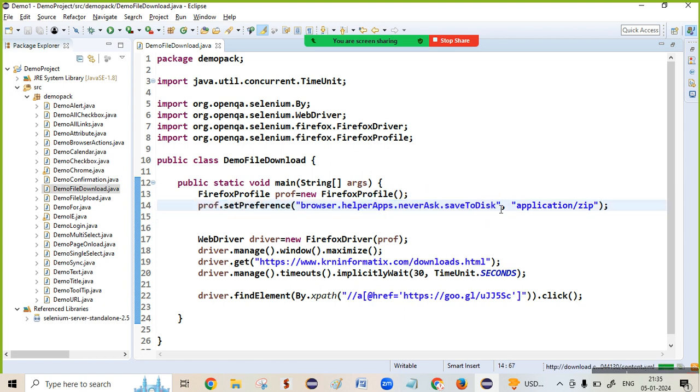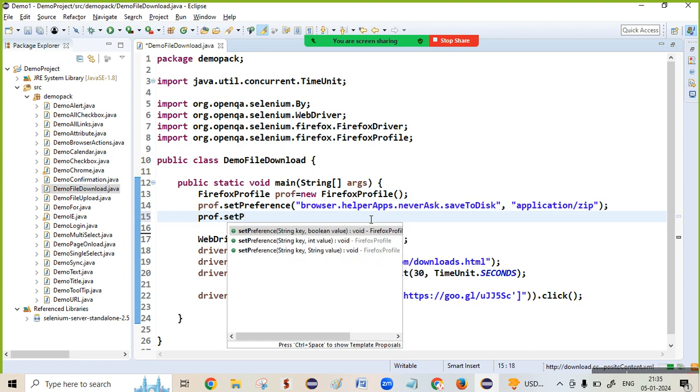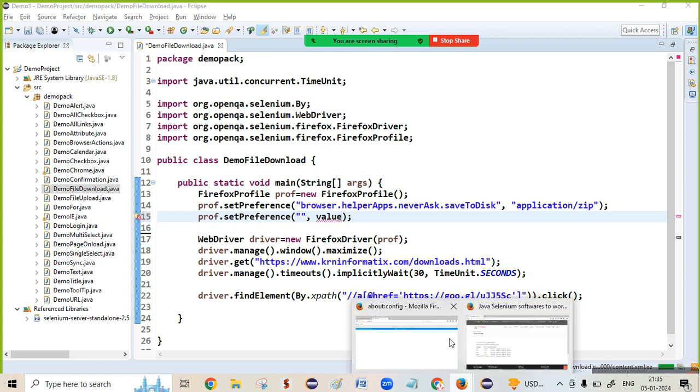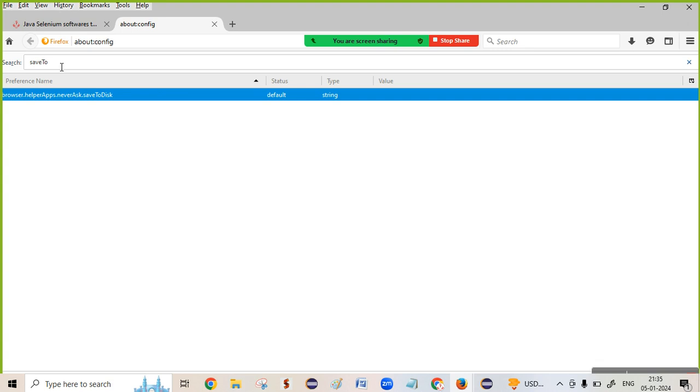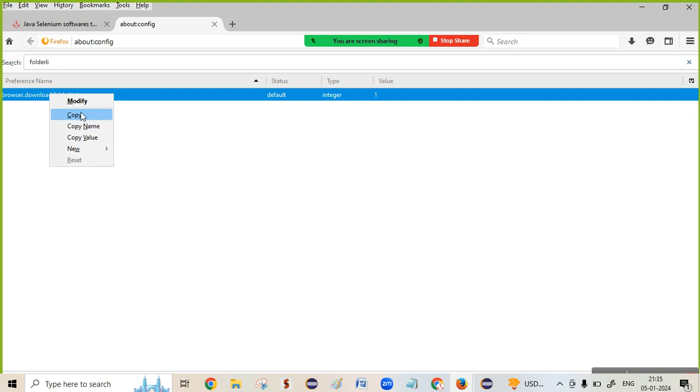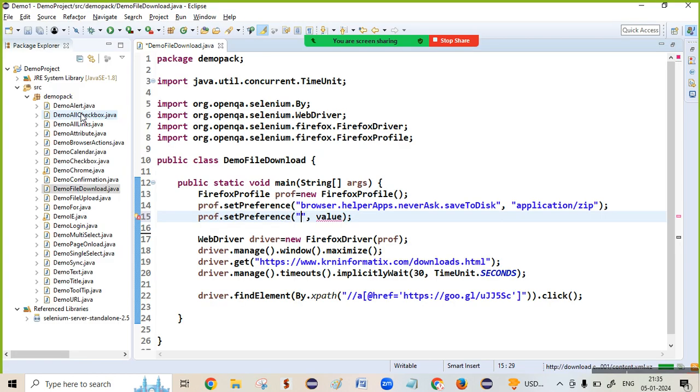Along with the browser.helperApps.neverAsk.saveToDisk preference, I need to provide another preference, that is the browser.download.folderList preference. I cannot remember all the small letters and capital letters, so I can copy the folderList preference, paste it here, and add all the settings to the profile.